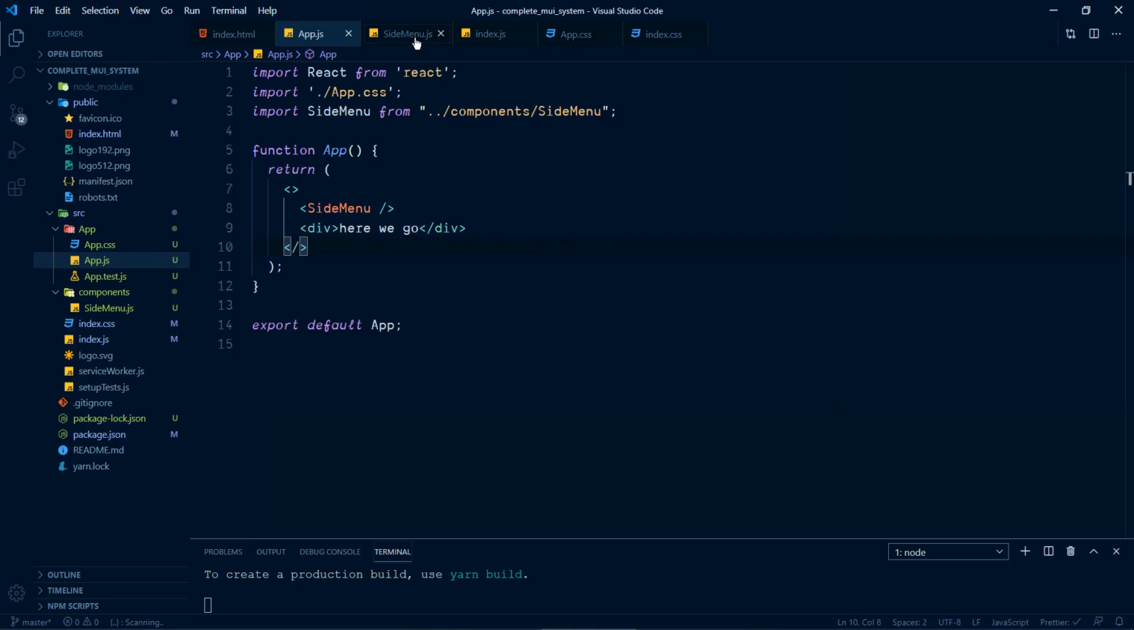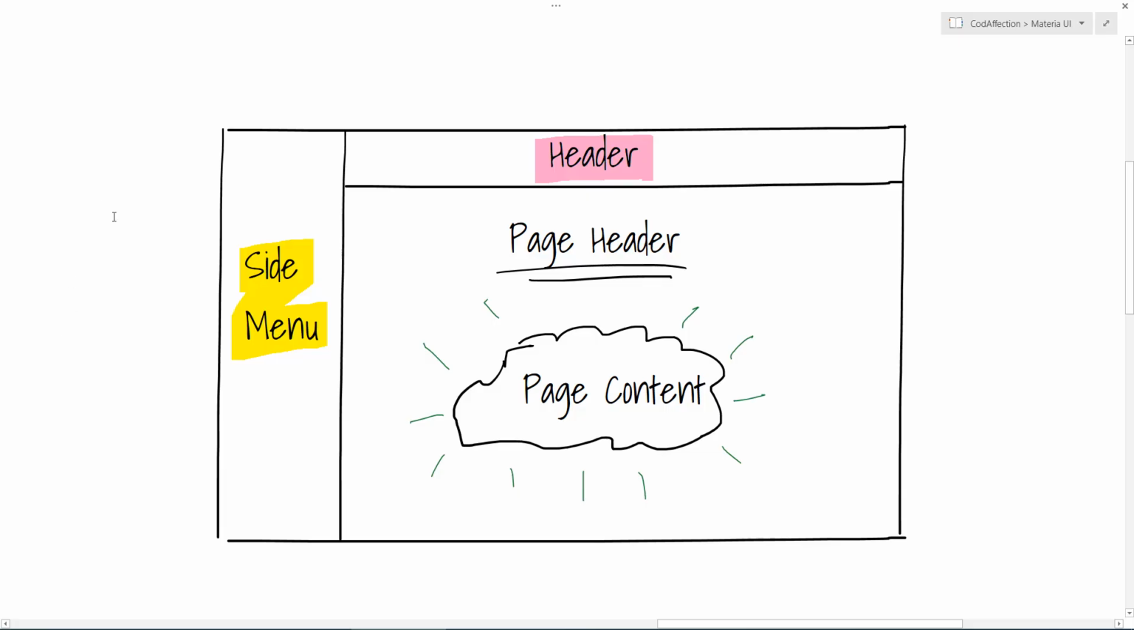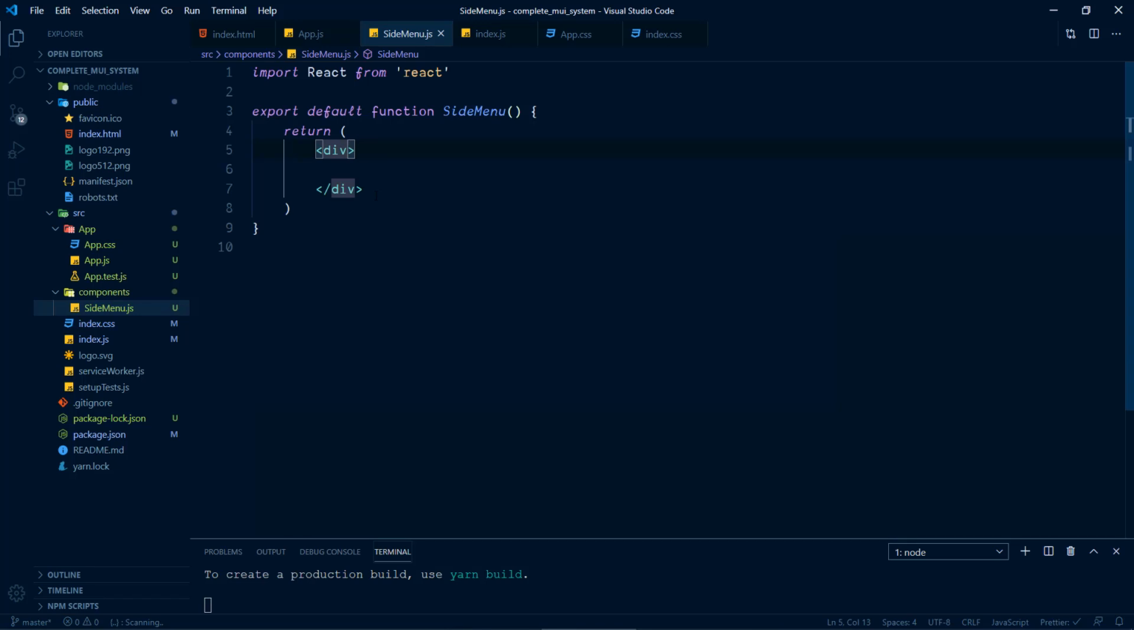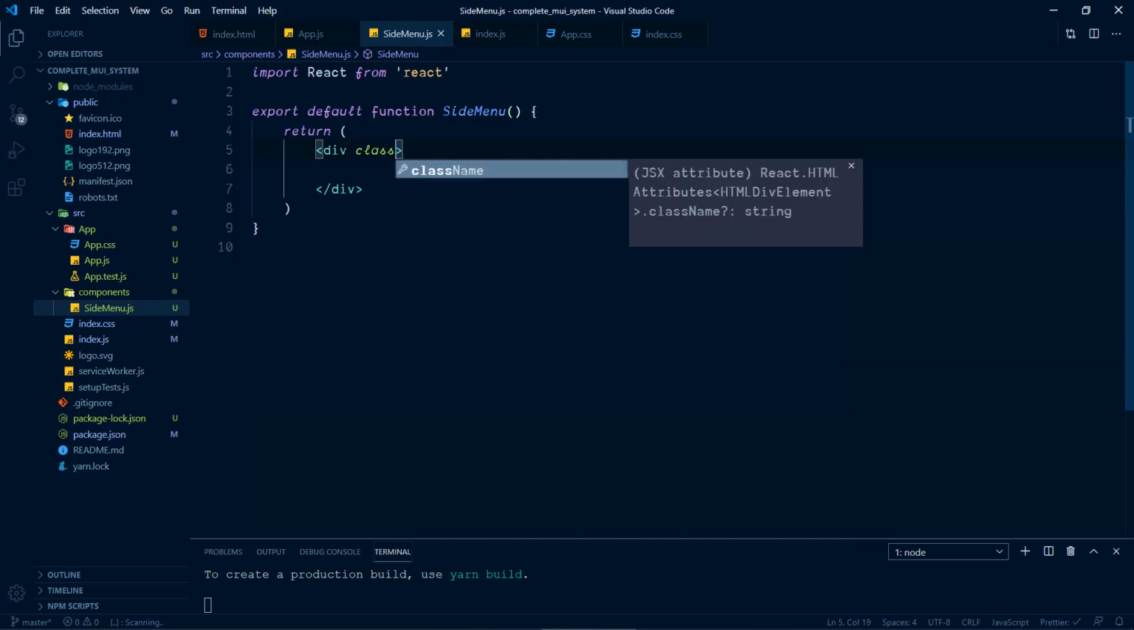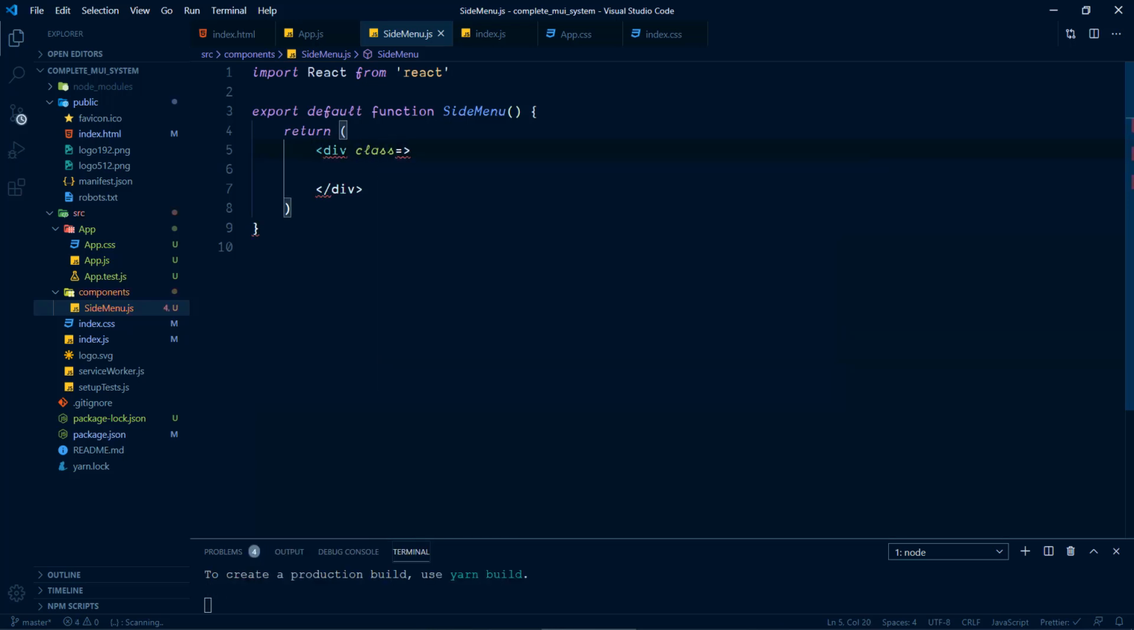Now inside this side menu component here, for now I will just reserve a space for side menu. For that, we have to add some height and width with background. We can do that with CSS. So I will just add this class. Normally we will do this class is equal to something side menu, but it won't work with React. We have to use this attribute className.